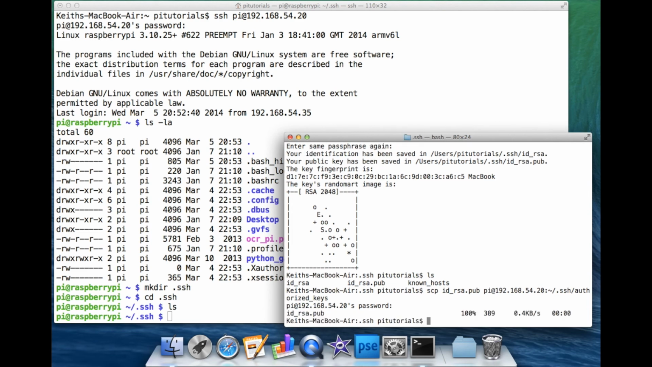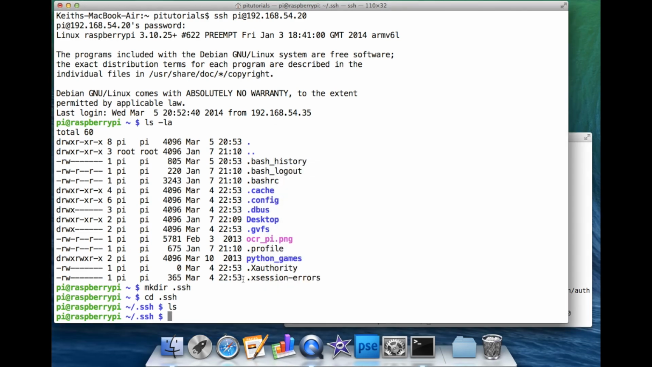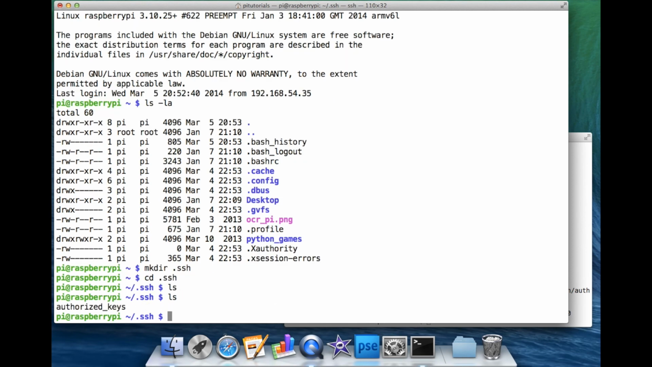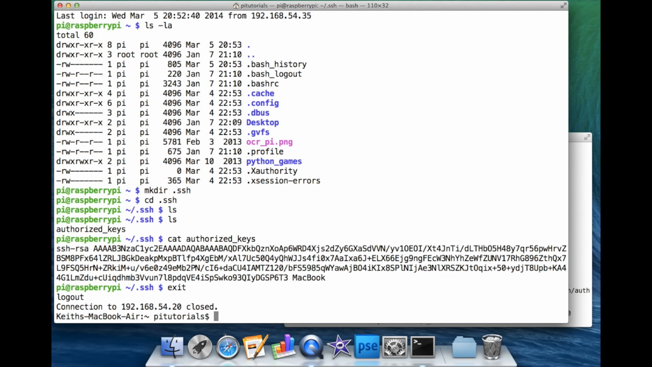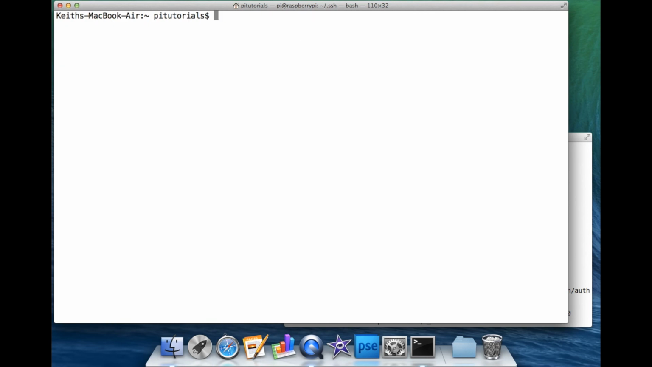And that has copied a public key from the Mac over to the Raspberry Pi, and in the process renamed it as authorized_keys. So we'll do an ls there, we've got the authorized_keys file in our .ssh directory. I'll just display it on the screen with the cat command, cat authorized_keys. And you can see there's an ssh-rsa key with the comment MacBook at the end. So I know that is the public key for my MacBook.